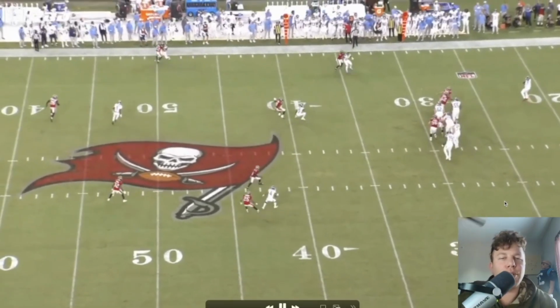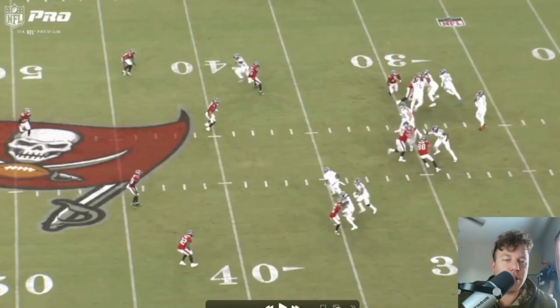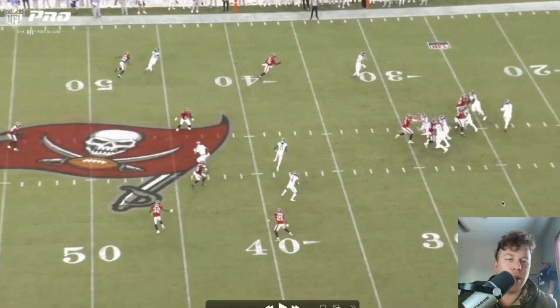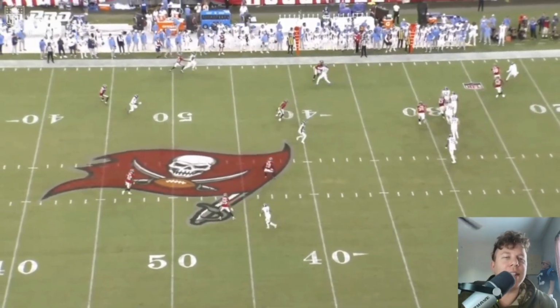Again, 2 things can be true. I don't think the receivers really did Cam a lot of favors, but I think Cam also has to go right away, right? Yes, pressure, but we got to go underneath, get that first down. All right, live to see another day.